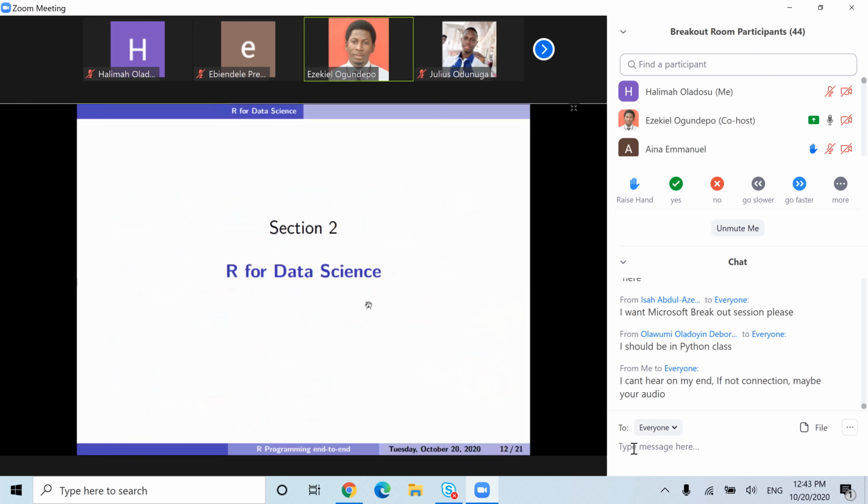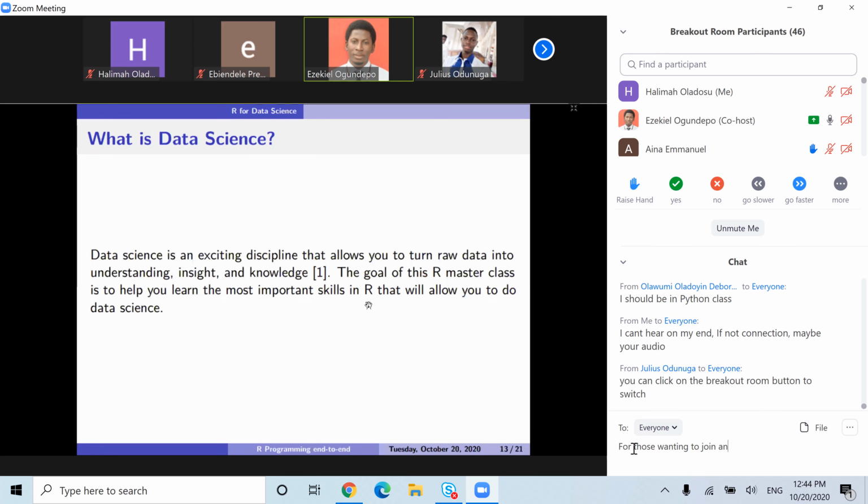Okay, the second section of this PDF, we'll be looking at R for data science. Why do we need to use R for data science? So before we define what data science is, and I know that everyone in this class can define data science, let me start from Julius Odunuga. Please unmute yourself and tell us what you understand by data science.